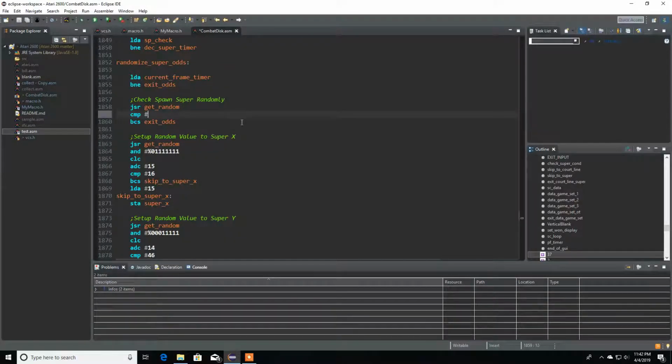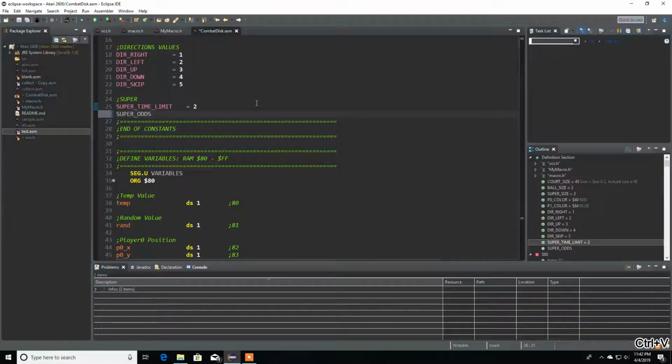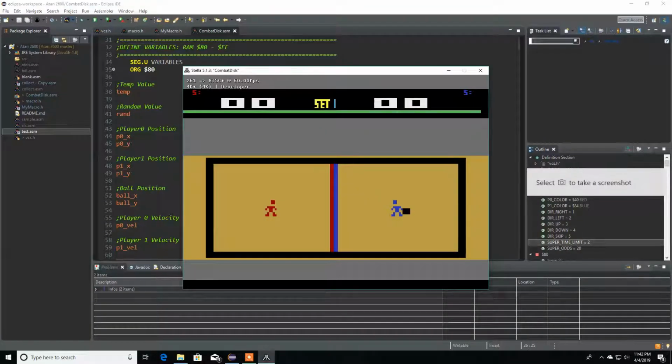And you know what? Let me call this super odd. Come over here. So head at 20. So now we can play the value right over here. So now the whole thing is working. So our super is going to be generated randomly at some point.